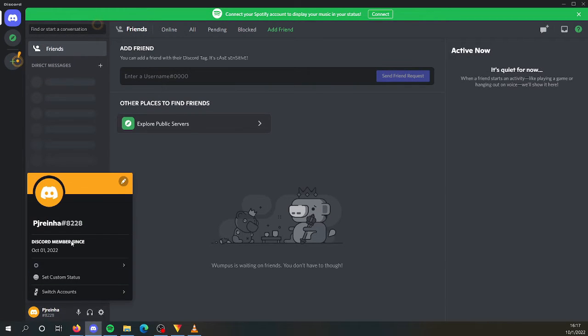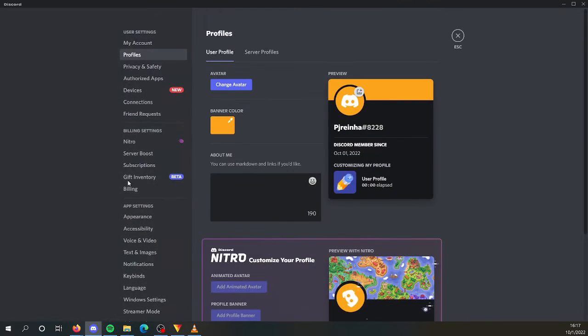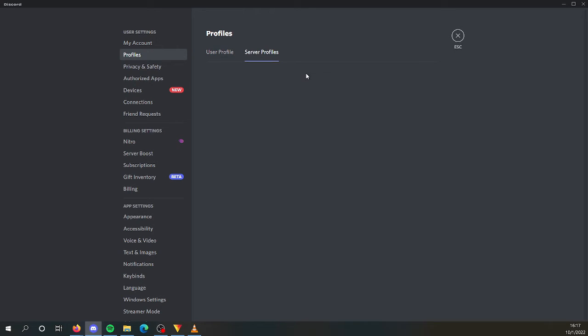If you click on your account right here, you can edit your profile, and here you can change your banner color or your avatar and how you look on other profiles. But first, we must go into a server.